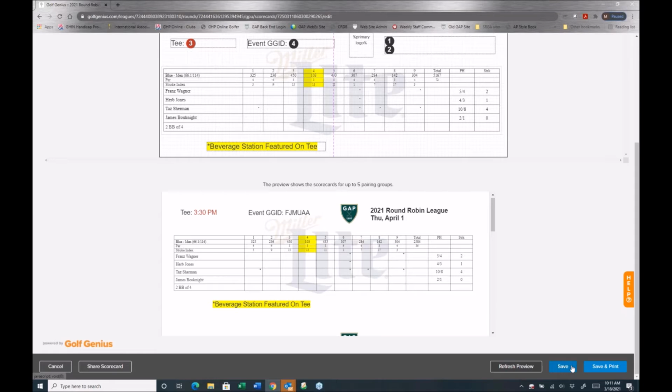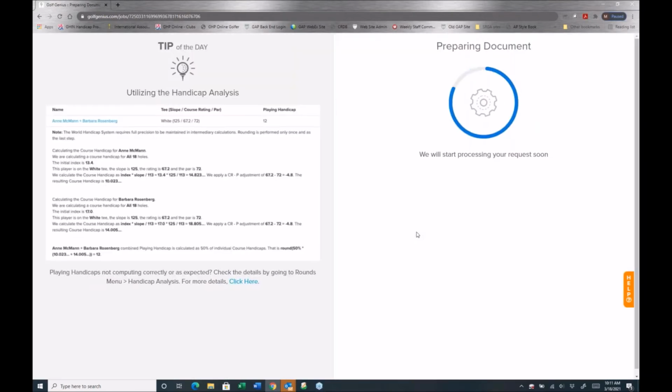And once you get it the way you want it, you can simply save it, and it says settings have been saved. I can also save and print it. That's going to actually go through the process of creating this PDF of the scorecards for these 4 groups.